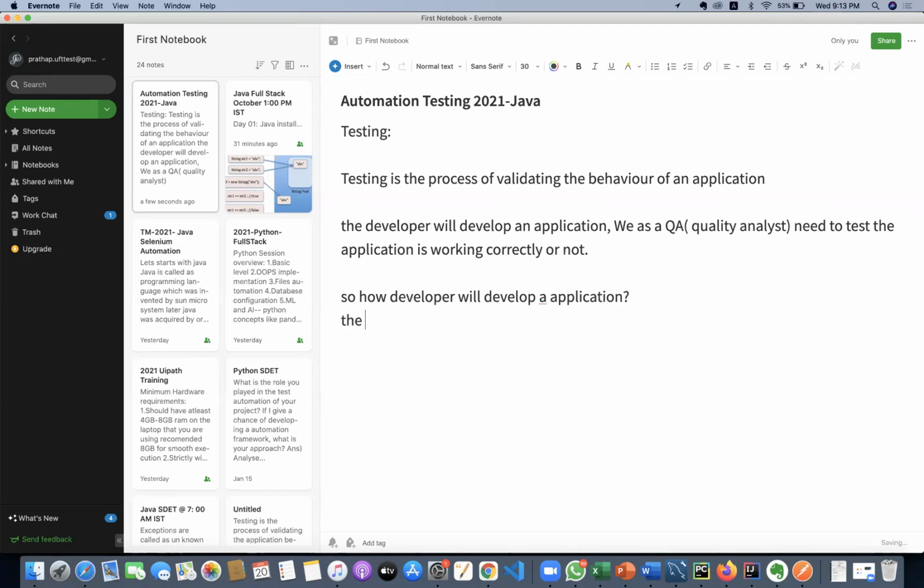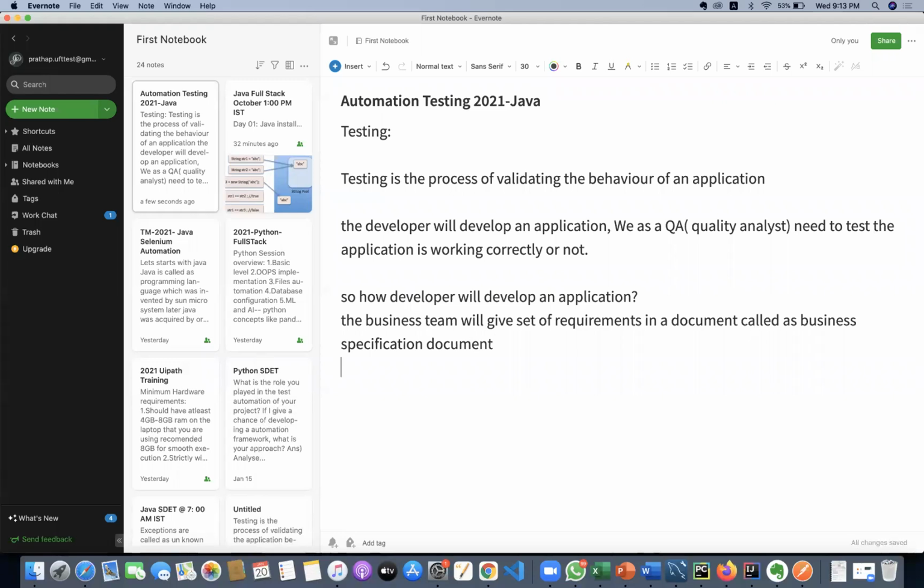So the business team will give a set of requirements. Who is going to give? The business team is going to give the set of requirements. How? In a document called the business specification document, or business requirement document. So we call it the BSD document, or we call it the BRD document.